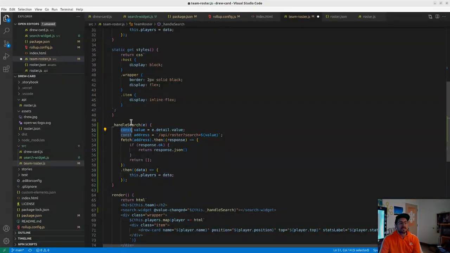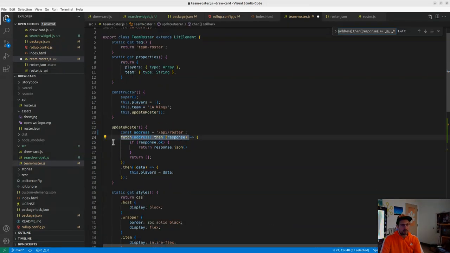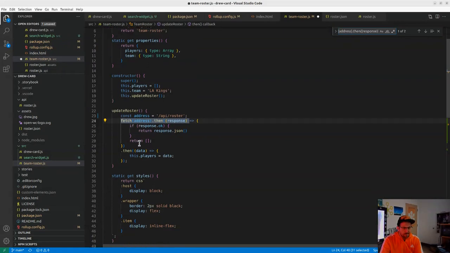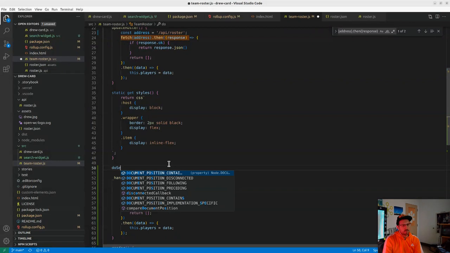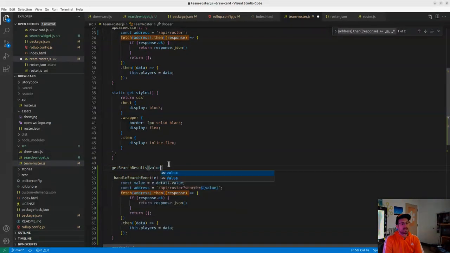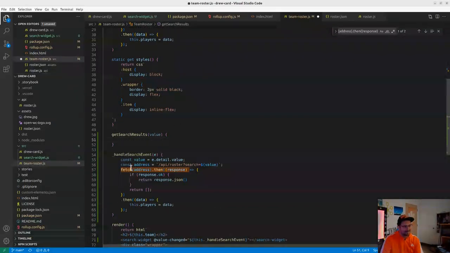Now, this has handle search, and I'm going to clean this up a little bit, right? So I'm going to say handle search event, and then I'm going to make a refactor, because personally, I don't like doing stuff like that, right? I've got 2 fetches in here. Like there's update roster, and then there's this other thing. So instead, I'm going to make a get search results, and that's going to take a value generically. Now, I already knew what it's going to do.